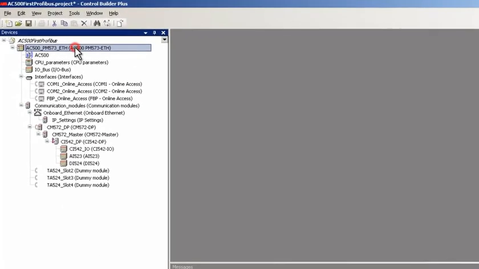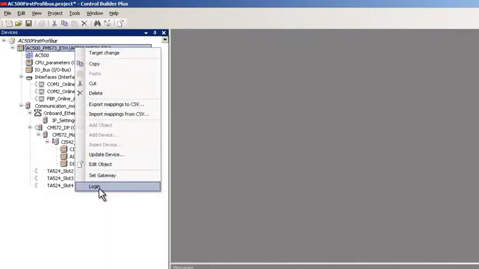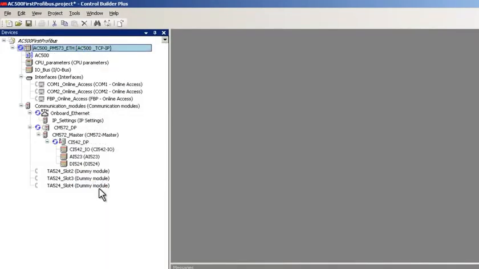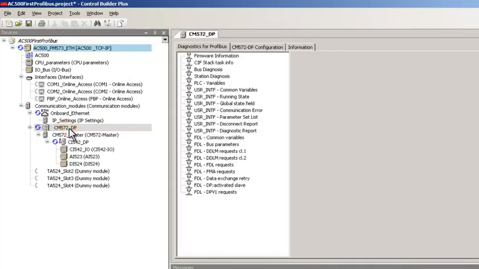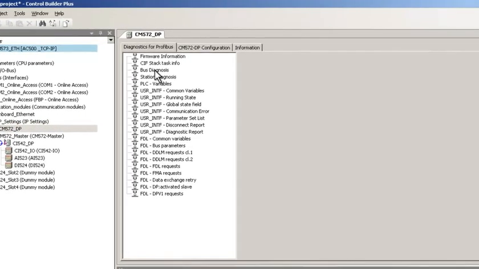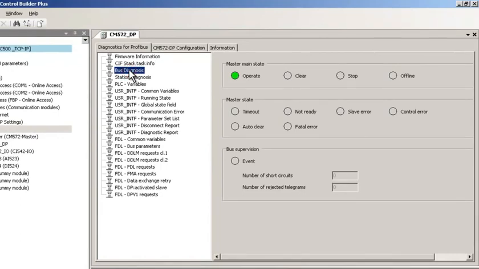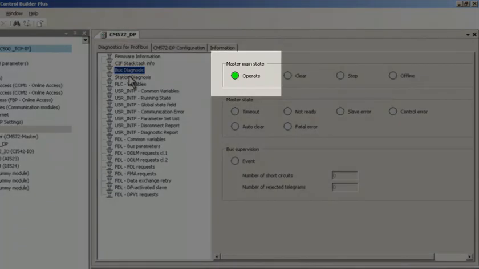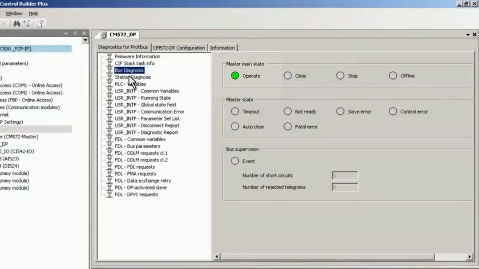Additional Profibus diagnostics is provided when we establish a second connection to the PLC out of Control Builder Plus. By clicking on CM572 DP branch, we get more diagnostic information. The option Bus Diagnosis shows the state of the master and bus supervision data. We can see the master is currently exchanging data with slave.